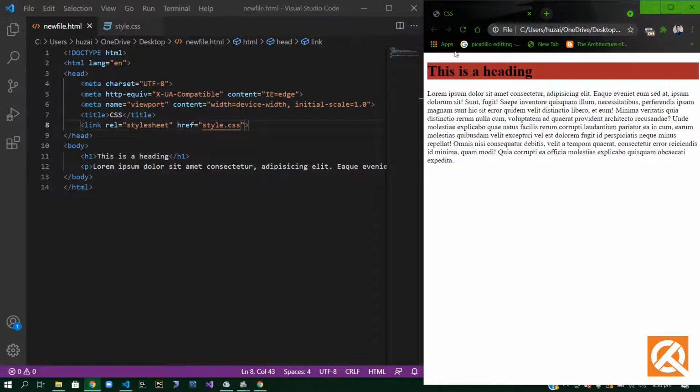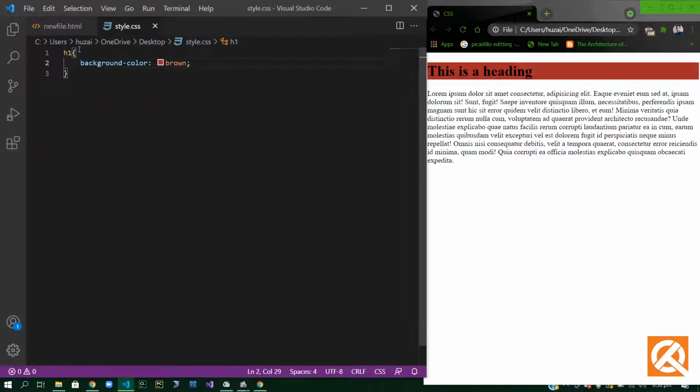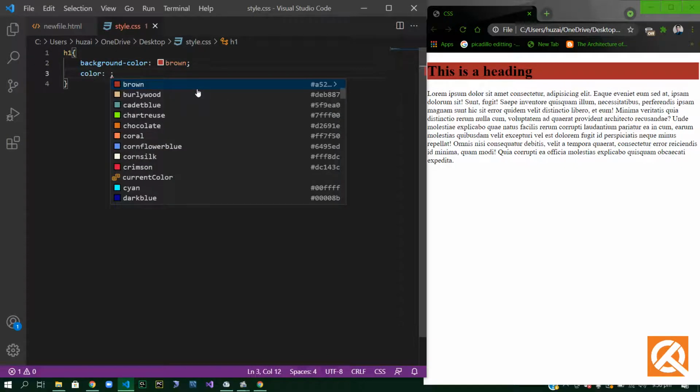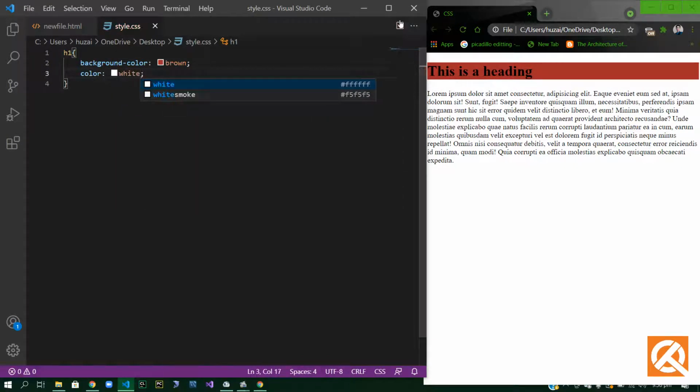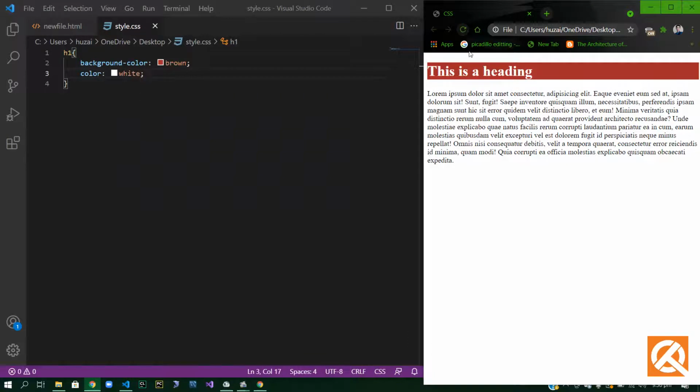The background color of your heading is now brown. This is exactly what I wrote over here. That changed the background color of the heading to brown. You can also write another property. We can say change the color to, let's say, white. And now if I go back and refresh it, the text color goes white, the background color goes brown, and that is how you can add colors in your HTML files.